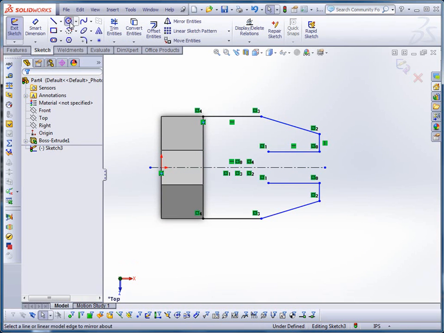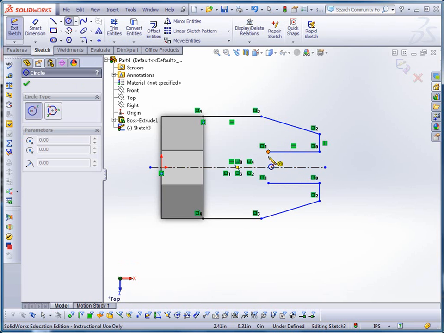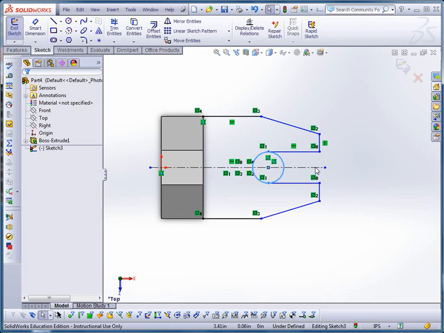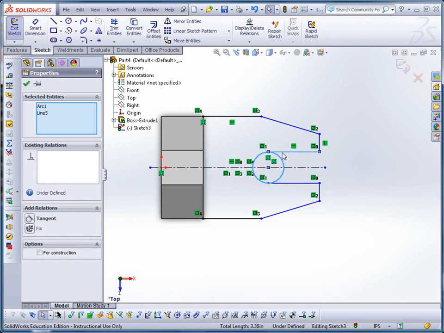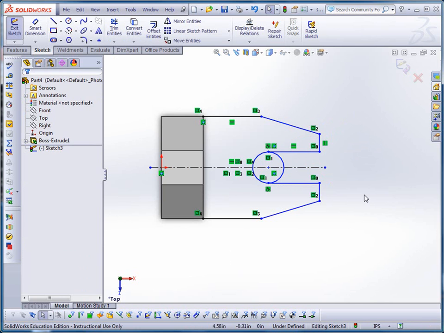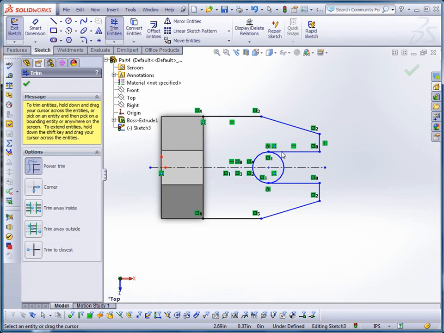Go ahead and add in my circle. Circle is going to come right down from here and go to there. I may as well make this tangent right now, and I may as well make it tangent down below right now, because I know I'm going to need to do that later on. I'll use the trim, get rid of this, get rid of that.